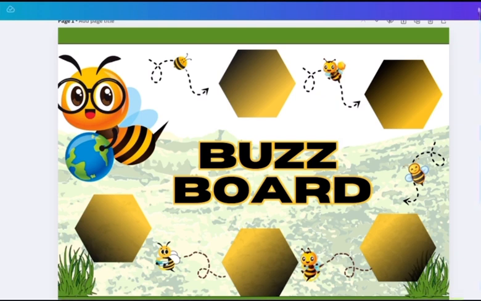This Buzzboard graphic organizer appears to be a visually engaging tool designed to facilitate brainstorming, idea organization, or categorization of information. It can also be used in educational settings to encourage interactive learning, where students connect ideas in a structured yet creative way.